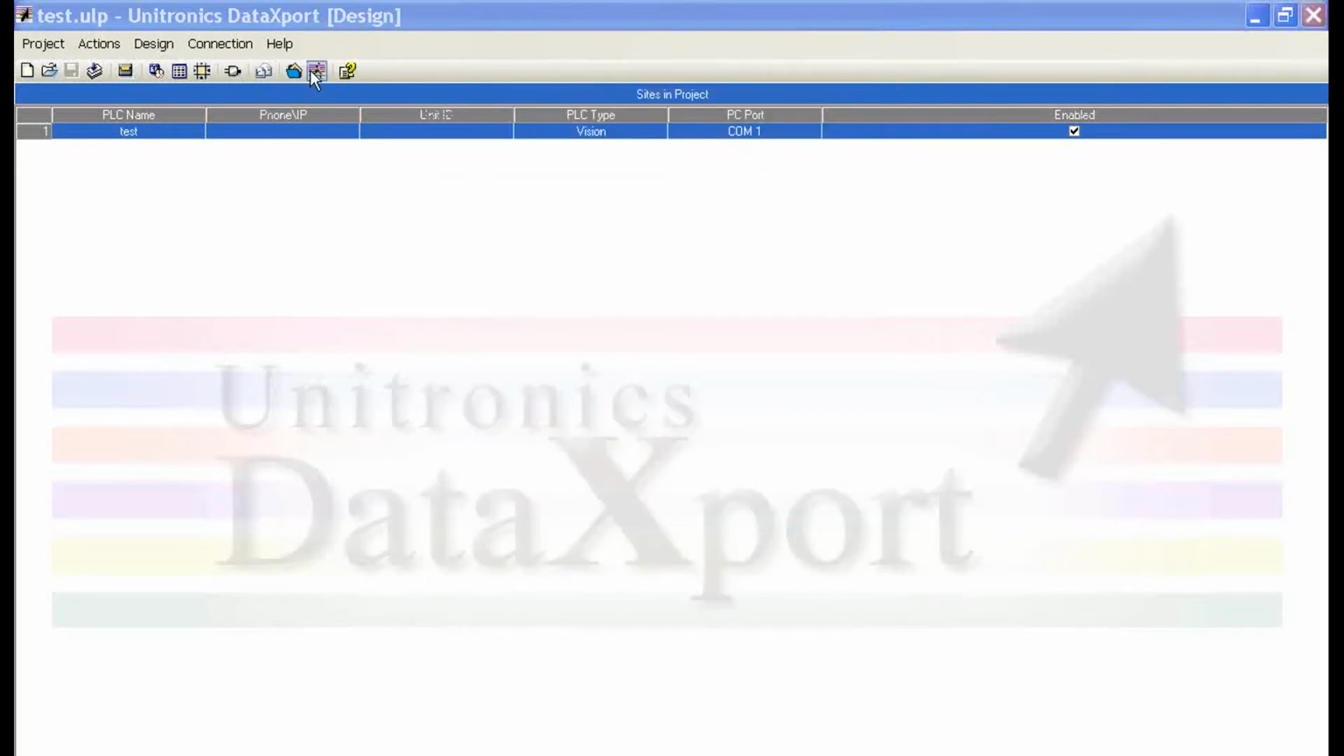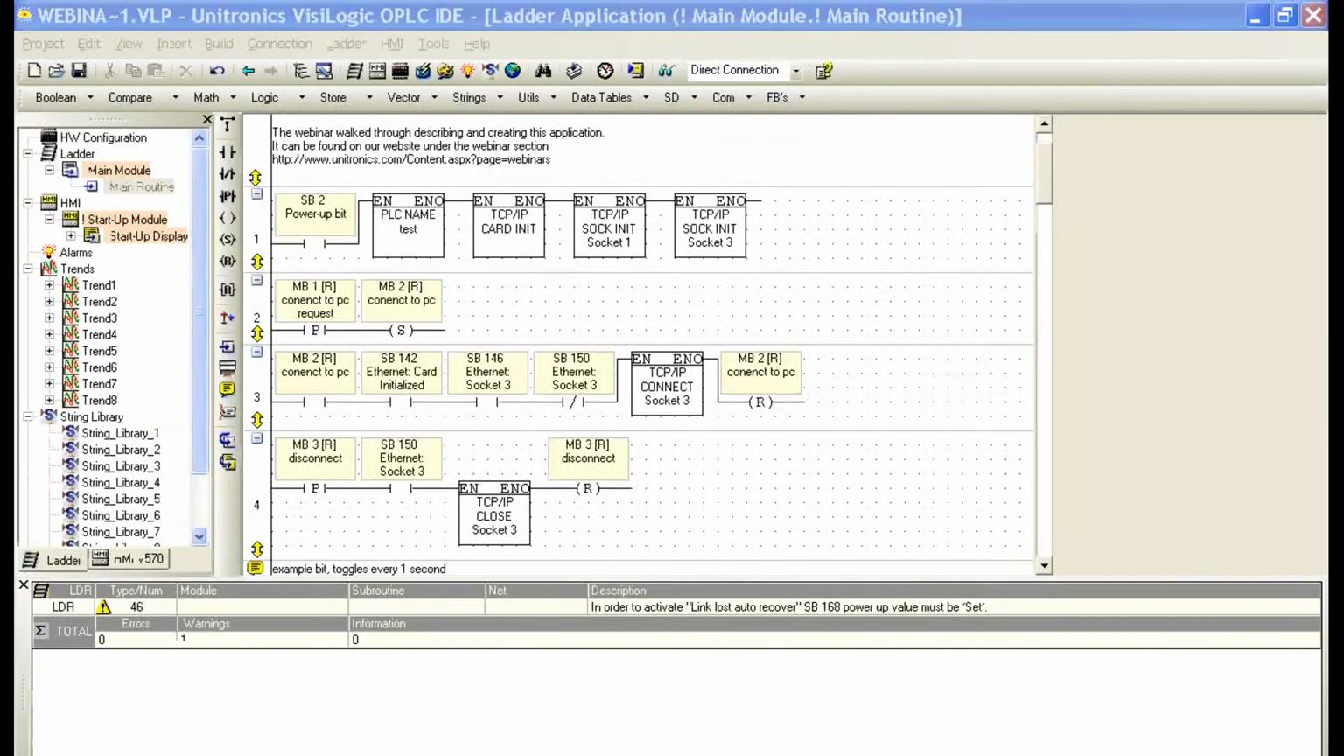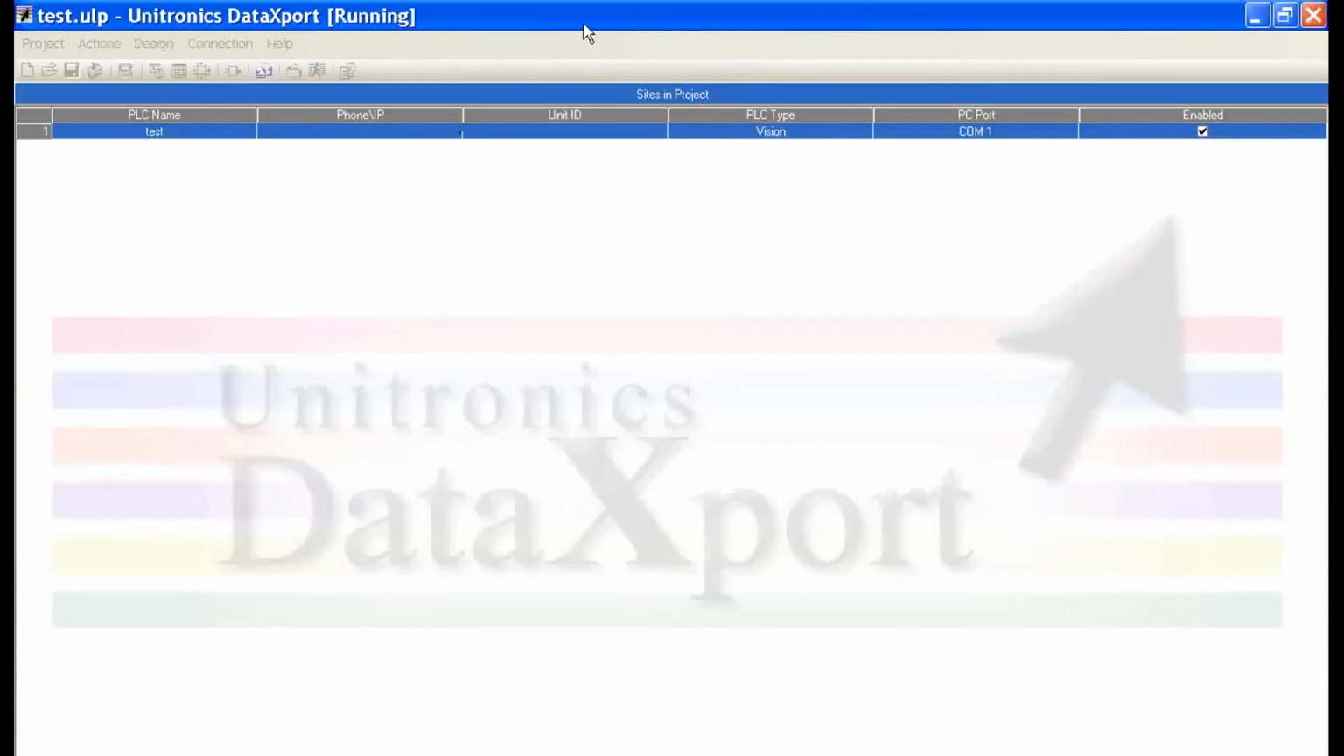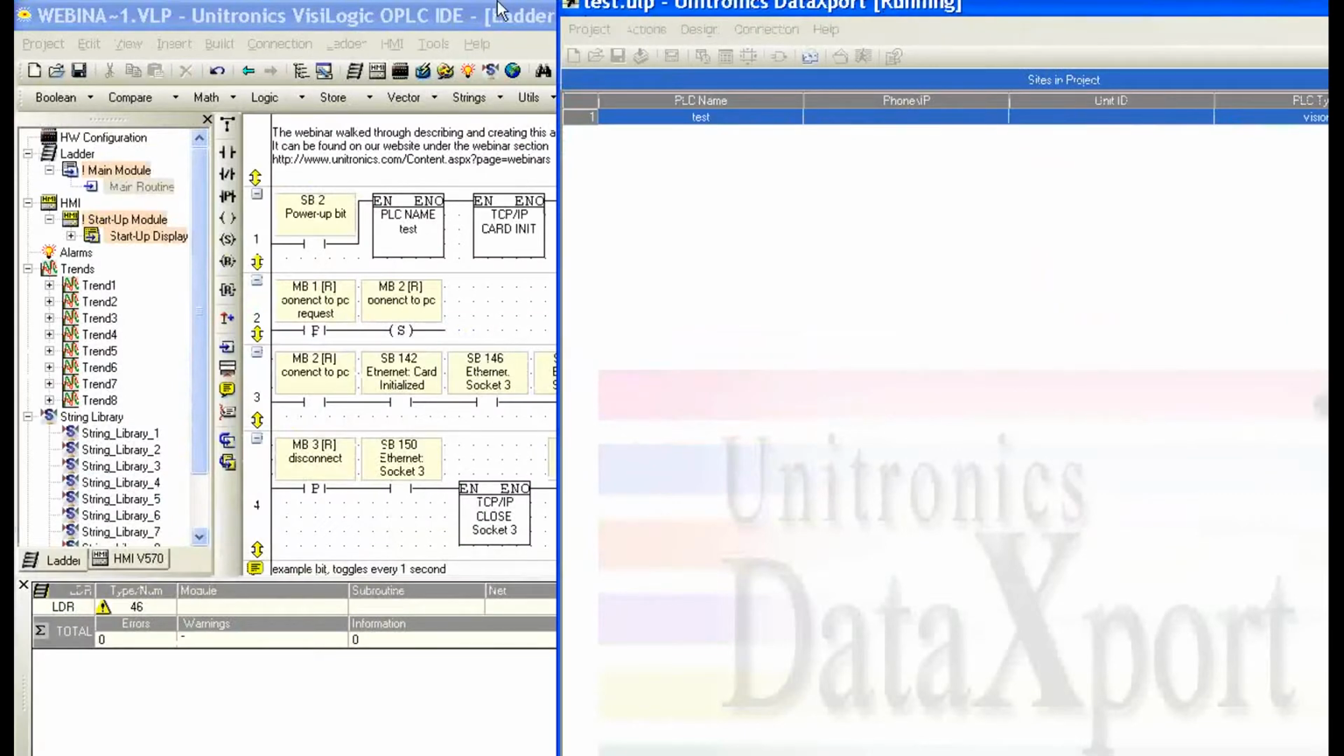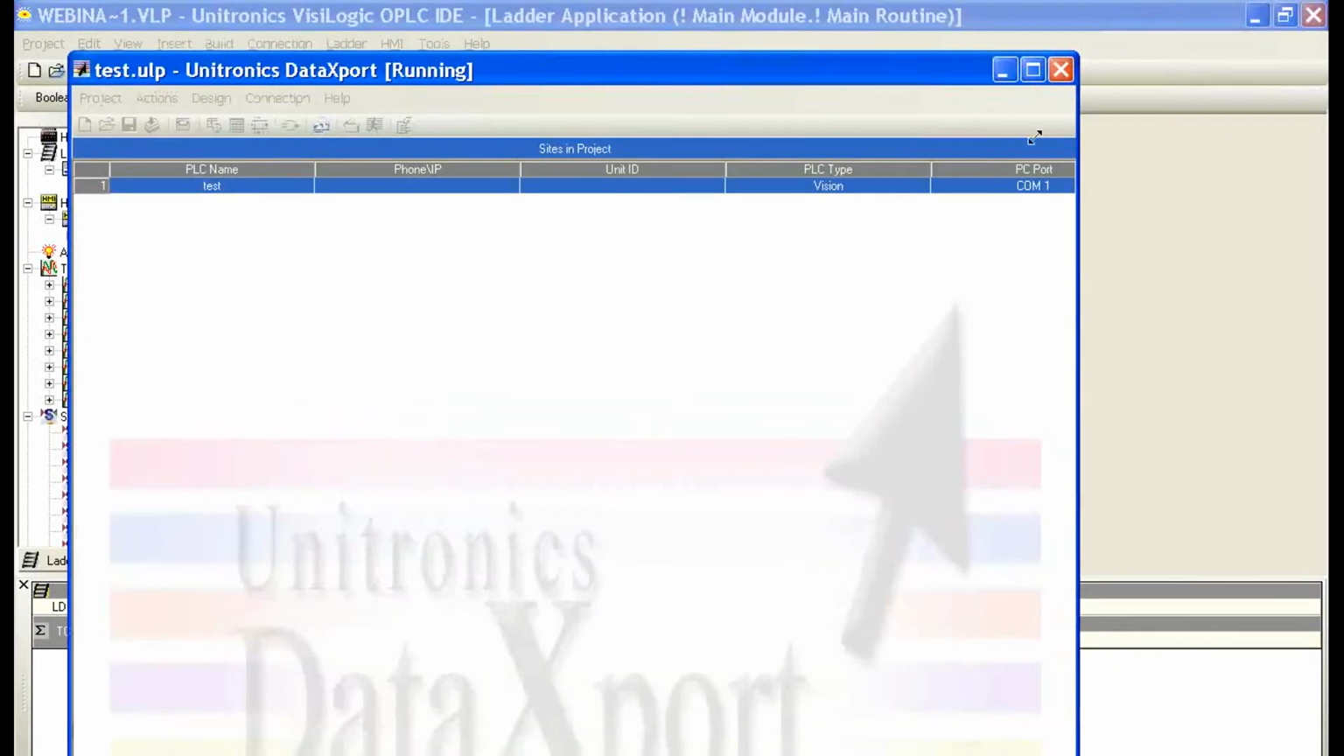If we want to run it, and this is very important now, we have to hit the run button or hit F5. And we need to leave this running. Where did it go? Let me minimize this a little bit.